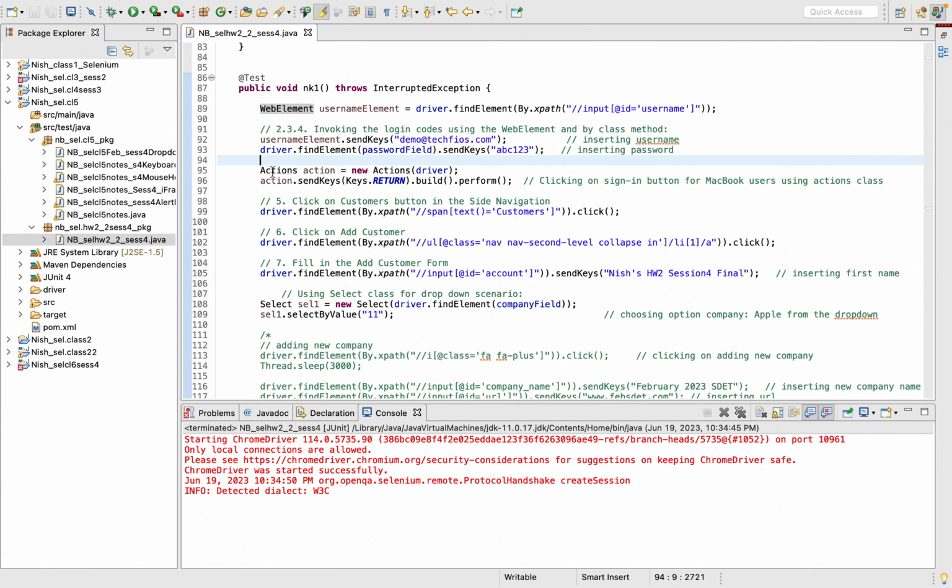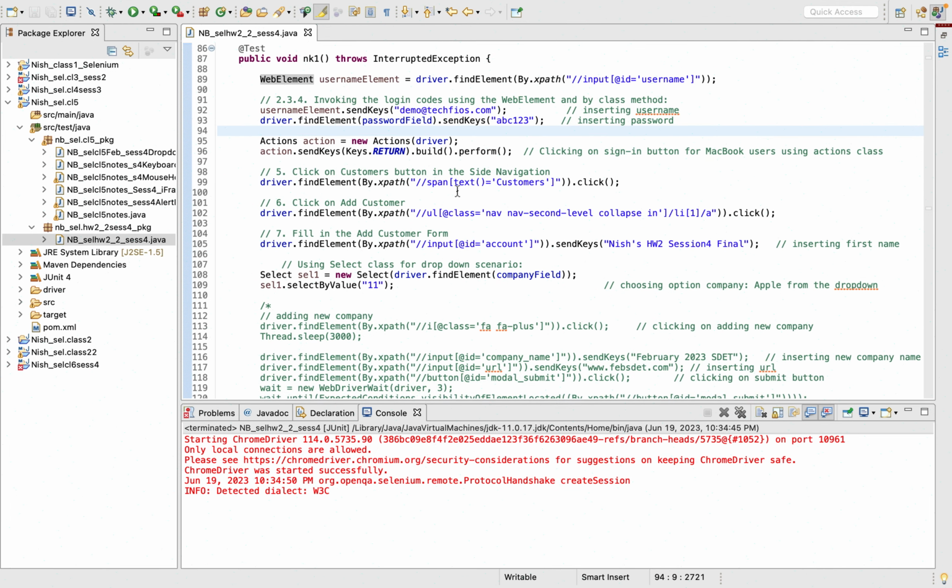For the sign in button, we just learned this afternoon about being able to use the keyboard event function, where we can have the code press the enter button. Since I'm using a MacBook, I have the return button. So that's one of the functions I used to introduce something new in my homework.